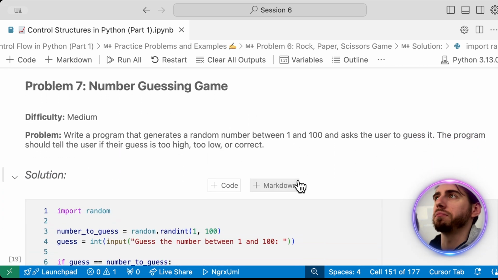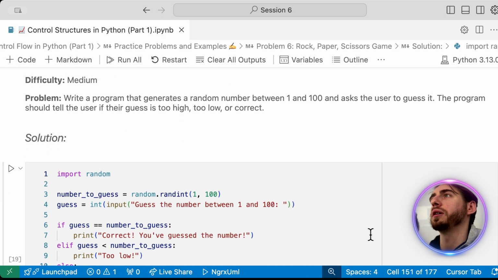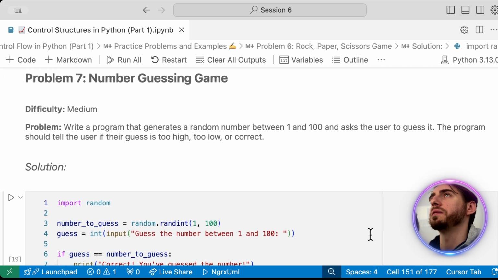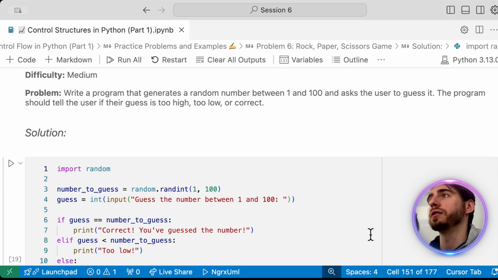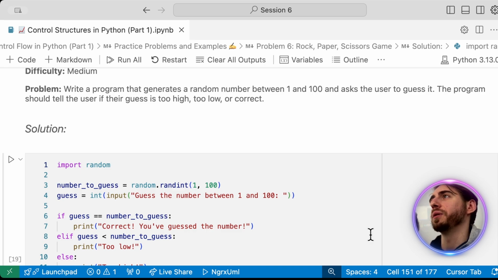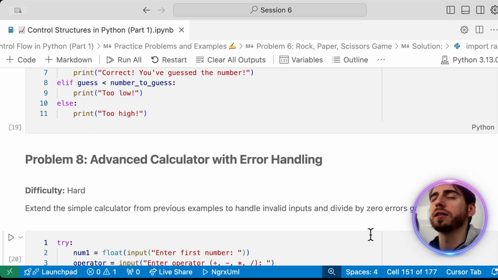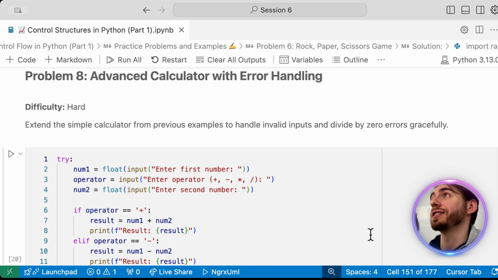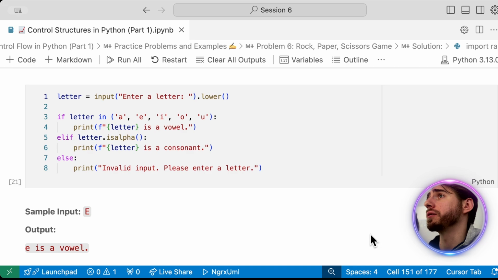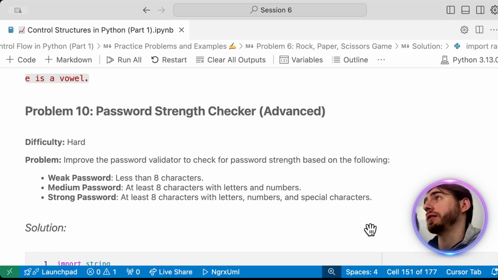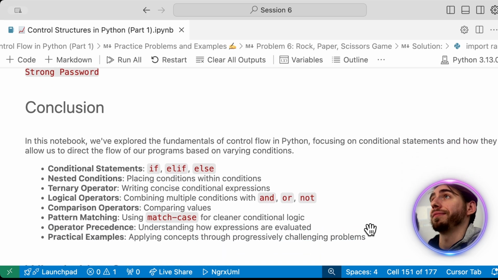Number guessing game. It's a very interesting problem. I used to play around with it when I was like 11, 12, trying to figure out what number the computer came up with. This is, again, a very advanced level for handling errors and checking vowels or consonants. And another advanced level, how to check our password strength, and that's pretty much it.